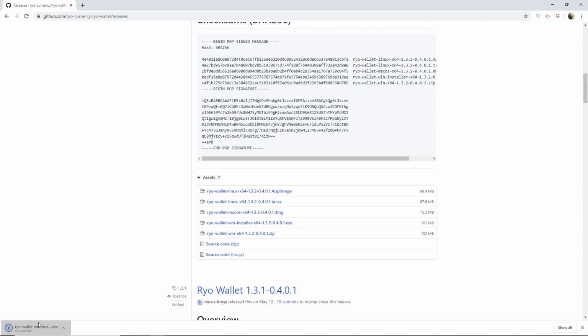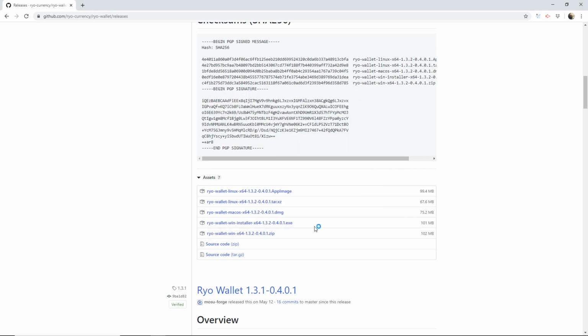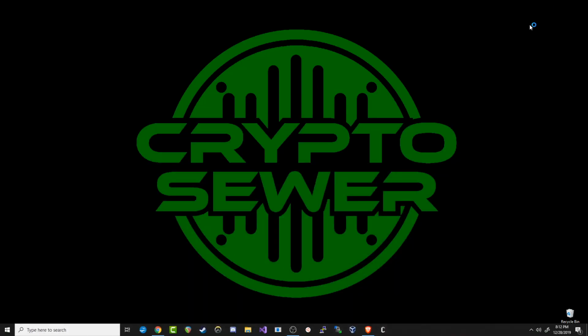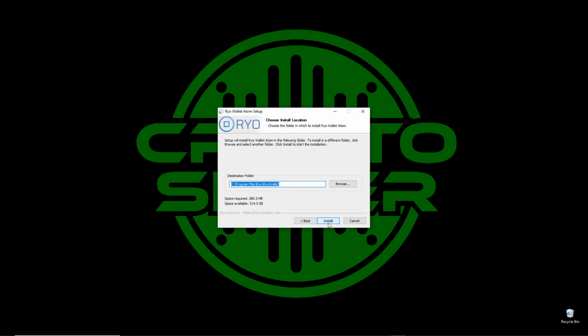And when we run this, I bet Windows is going to flag it. So I'll show you what to do there. All you have to do is click More Info and then run anyway. This is going to launch the installer. And it's just a generic installer here. We're going to go, I agree, install, all the normal things.